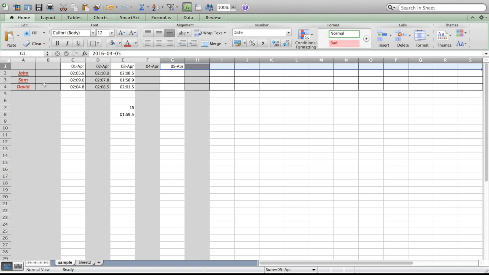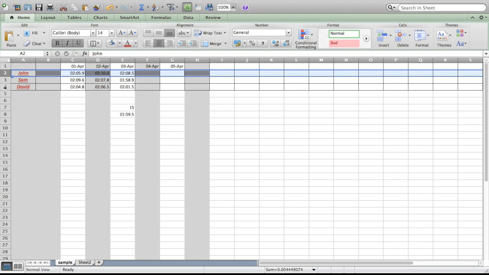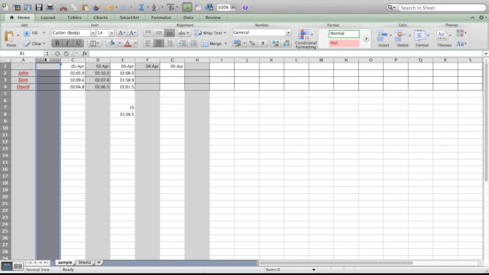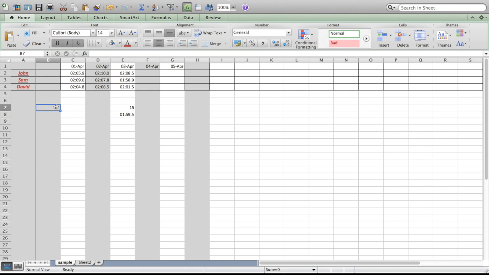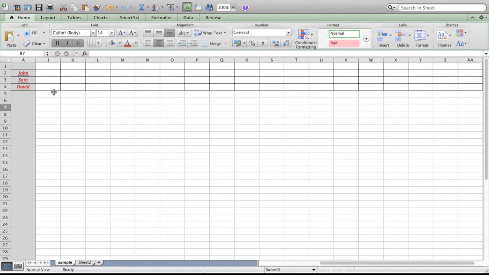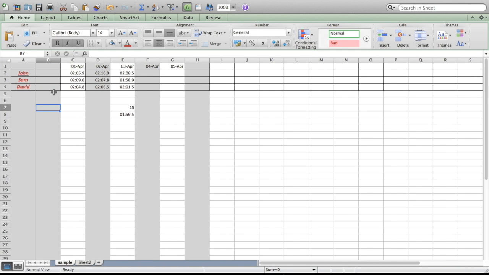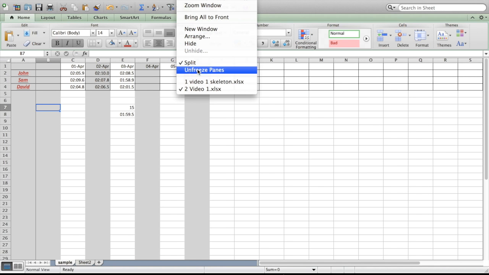Well, there's a solution for that. We can freeze the panes wherever we like. I can select as many rows or as many columns as I'd like to freeze. Again, just like the insert function, it's going to freeze above the row selected or to the left of the column selected. So if I'd like to freeze just their names, I can go to Window, Freeze Panes. Now, when I scroll to the right, column A stays exactly where I like. If I'd like to remove them, I can choose Window, Unfreeze Panes.